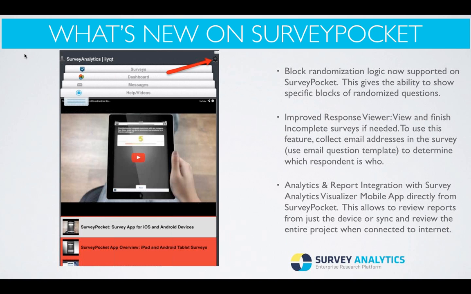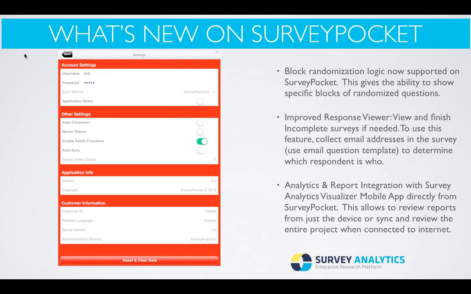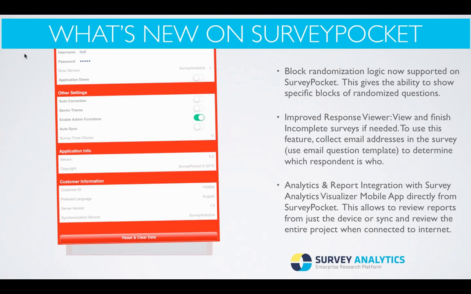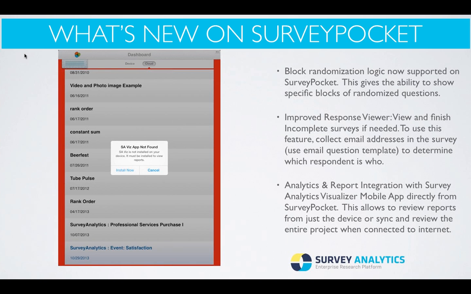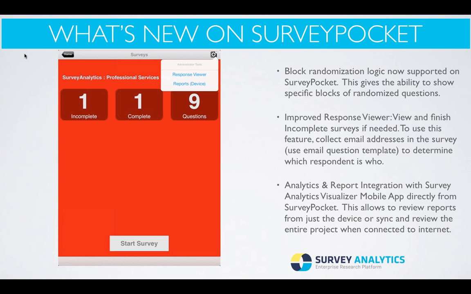So in order to set that up, you want to go back into the settings of the question. You can see the arrow at the top right-hand corner of the screenshot, and then open up the settings and click on Enable Admin Functions, which is the green button. And once you set that up, you can go ahead and review your response viewer. Then you can see if there are any incomplete surveys, and you can take those or retake those if you need to complete the survey.